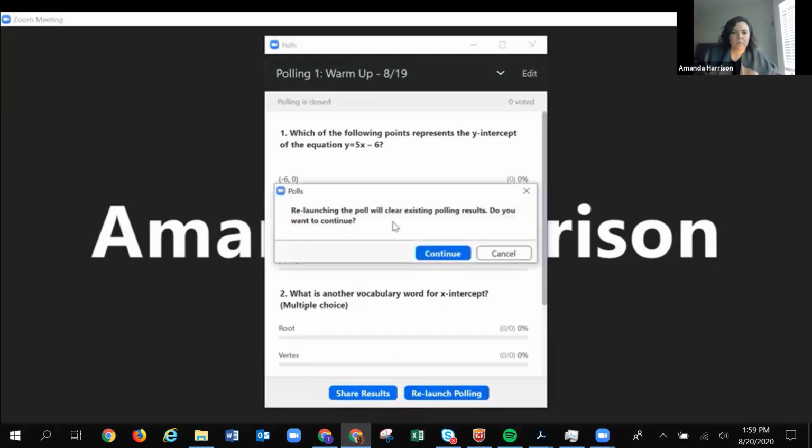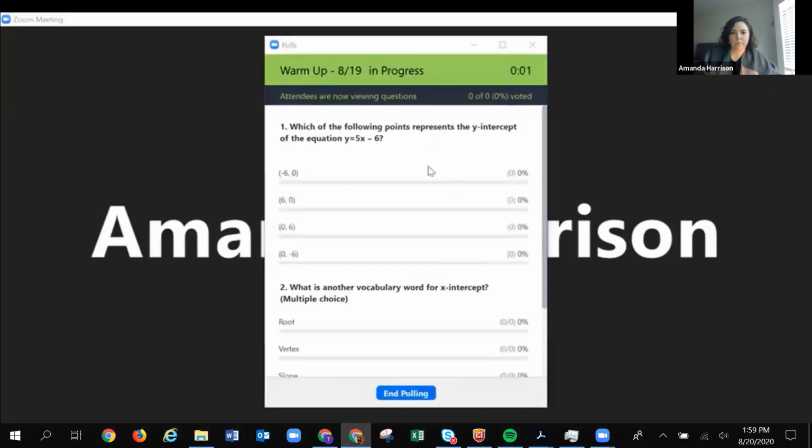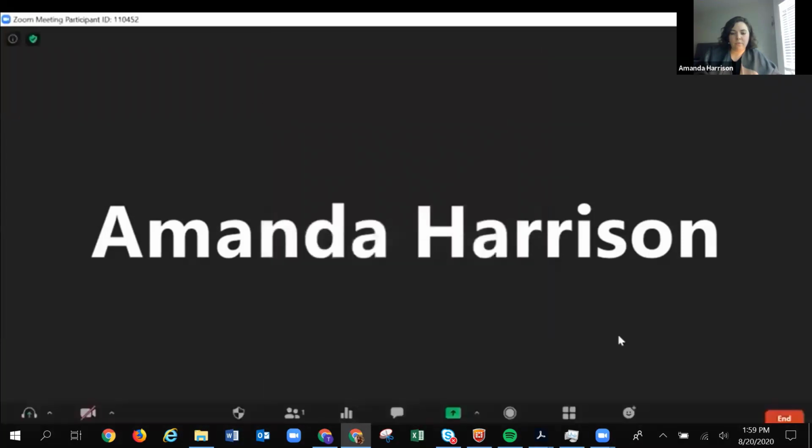It'll just quickly ask you if you don't mind that it clears the existing poll results. You'll hit continue, and the screen will look the same as it did before. So when you're ready, you can exit out of this and move on with your lesson.